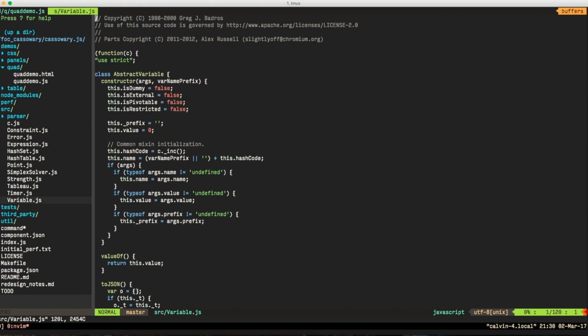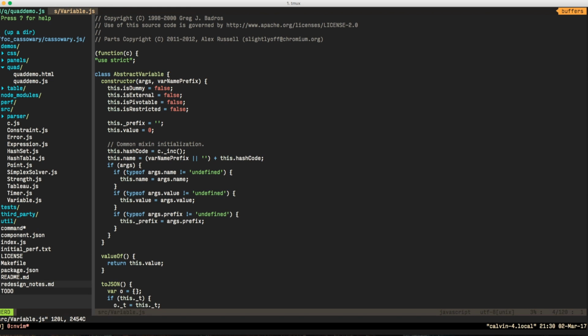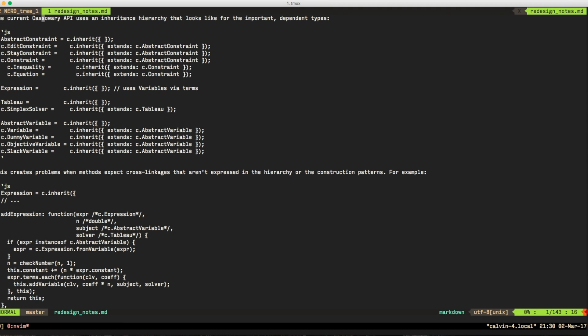So let me go through the files again. This project has a file with redesign notes where he describes some of the ideas that he had for improving this. I'm going to try to implement these ideas.